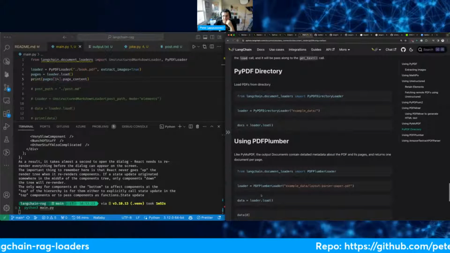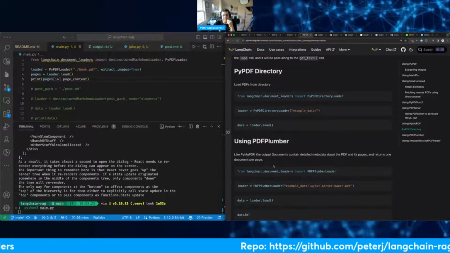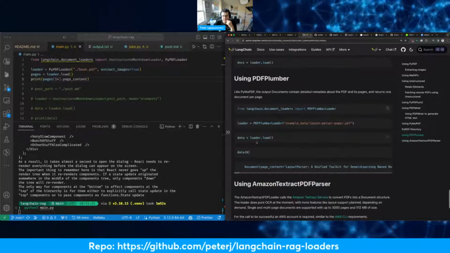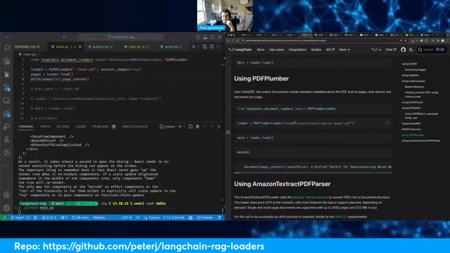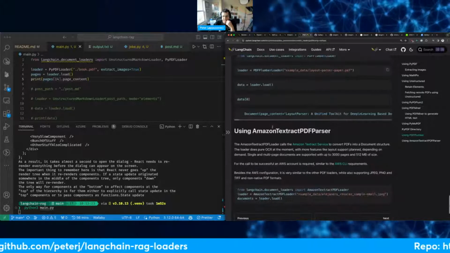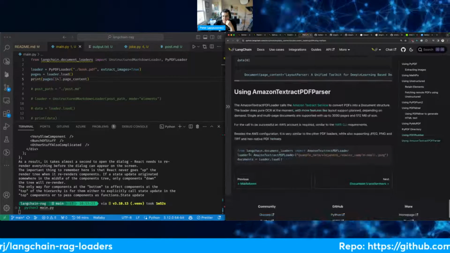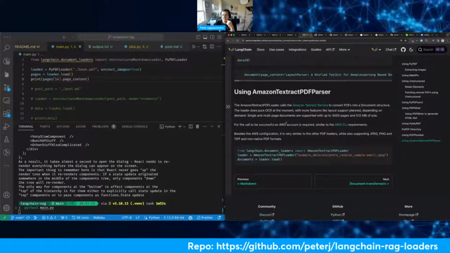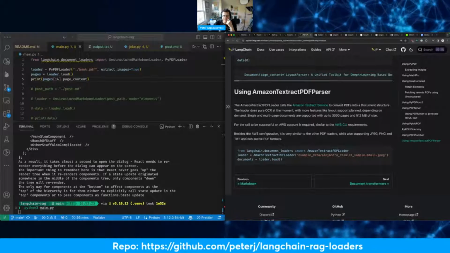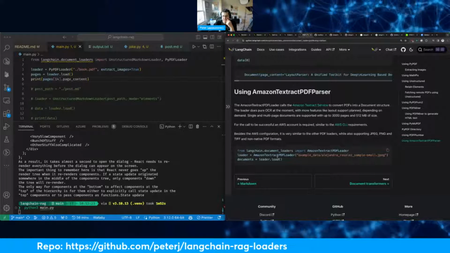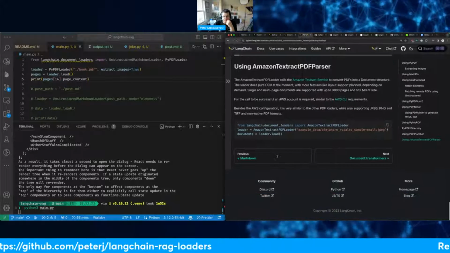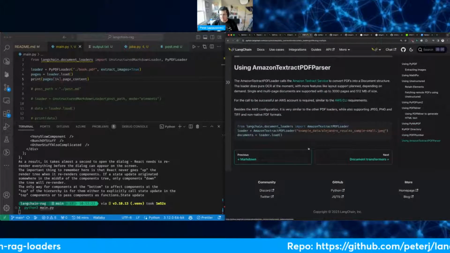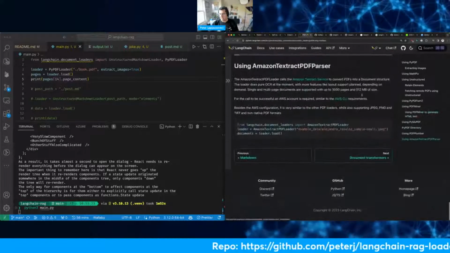So by PDF directory, you can load the whole directory. Okay. Yet another one. This one uses the Amazon Textract service to convert PDFs into document structure. Interesting. All right, so these were the loaders. Looks like there's a lot of functionality for PDFs.